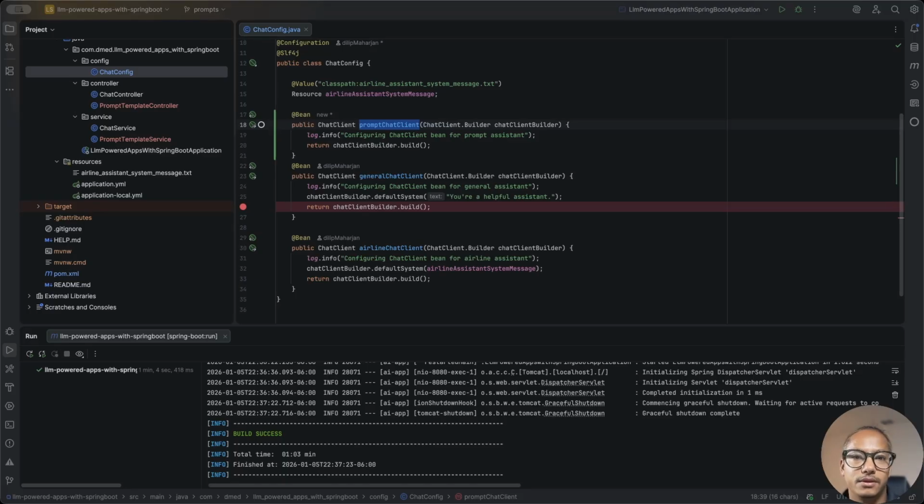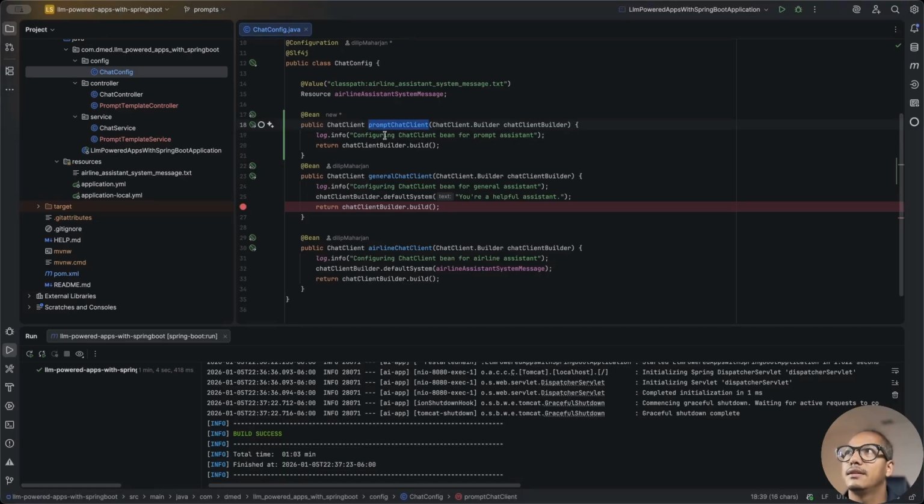So if you look at the code, I created one more bean with prompt chat client. And just to differentiate, what we were doing was we were writing default system messages here. We could do user messages as well, but for templating, this is an easier way to build the bean. That's why I'm doing it this way. I mean, you can do it either way, that works.